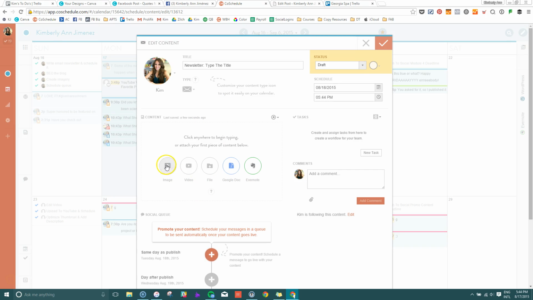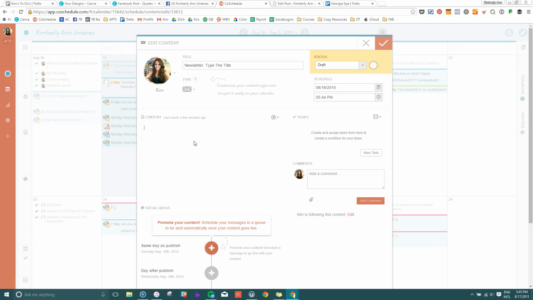And in order to plan that newsletter out, I can plan that out in a Google document and attach it to this specific area, or I can plan it in Evernote. If I don't want to do either of those, then I can simply use the awesome word editor that CoSchedule has. So I can start planning out the content of that newsletter and maybe even add specific bullet points. So, all right, let's do this.